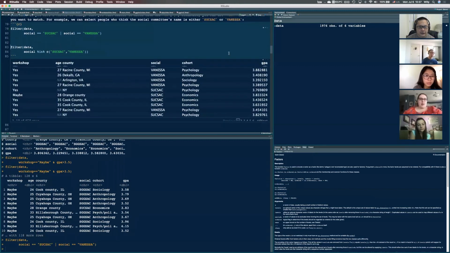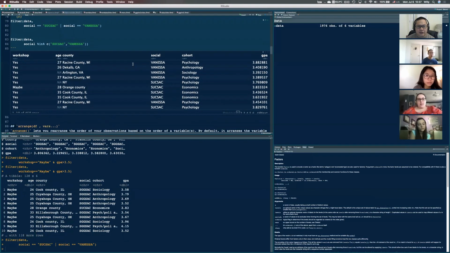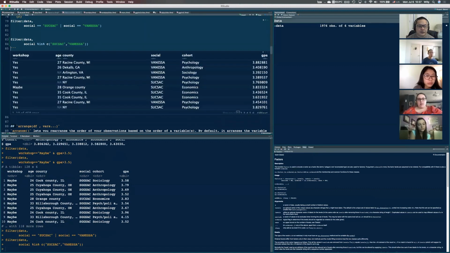Right. So when I do that, what you'll see is social will only include the wrong spelling of Sucksack and Vanessa. Okay. But a cleaner way, or a shorter way, not by much, to do this is to say I want social to be in Sucksack or Vanessa. And you'll see when I run this code, it gives you the exact same output. It filters the exact same way.